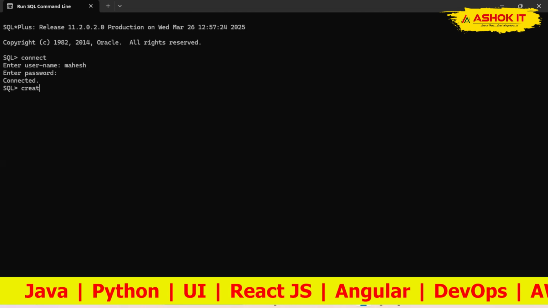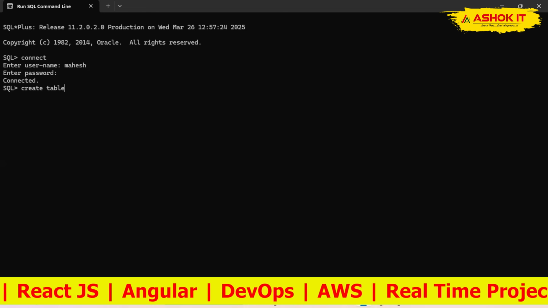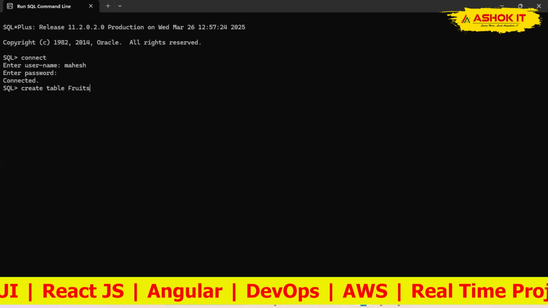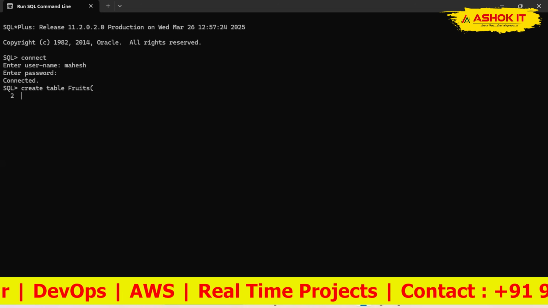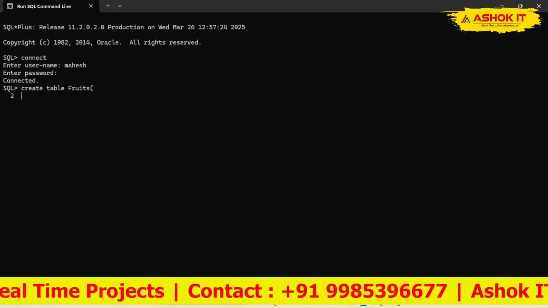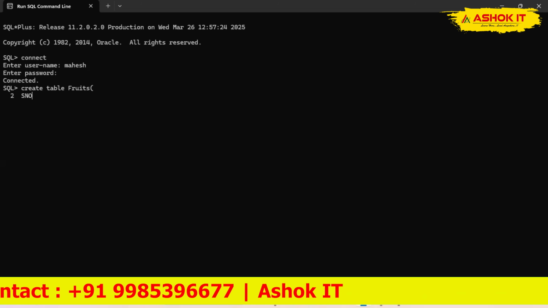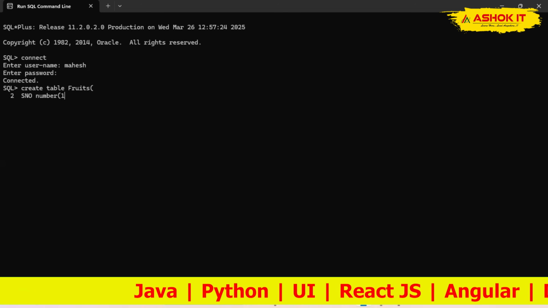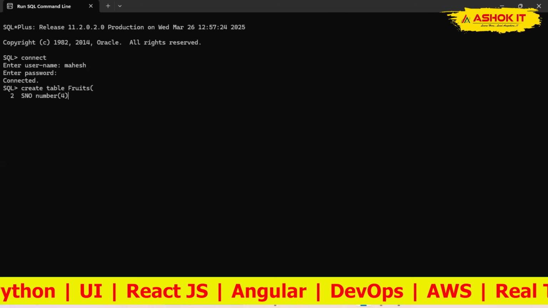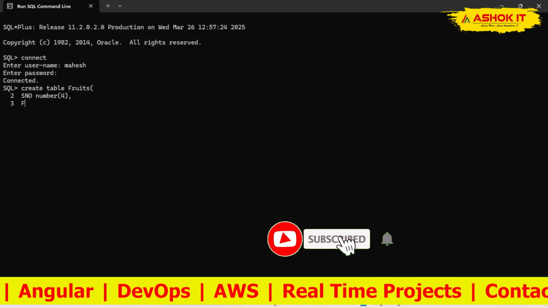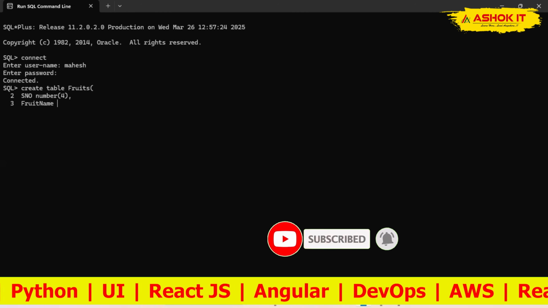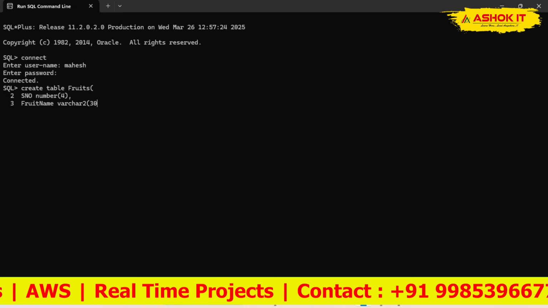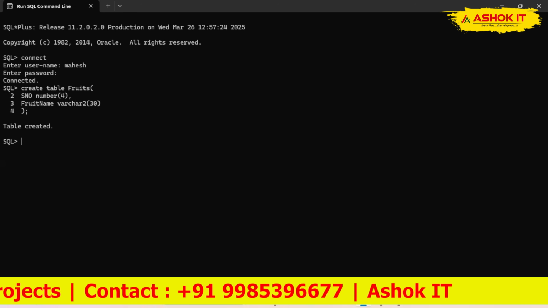I'm going to create a table. Create table with, suppose, the name fruits. Here I'm going to give SNO, serial number, which is number type, number of suppose 4 digits, comma fruit name, which is varchar type, varchar of maximum 30 characters. So this is the table I'm creating.